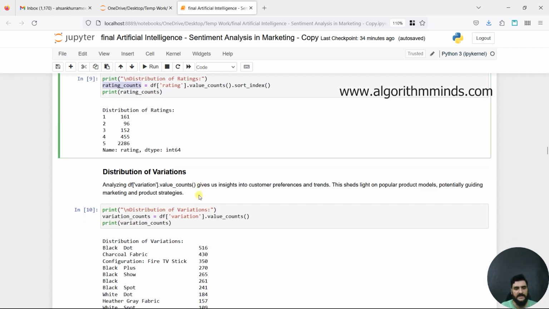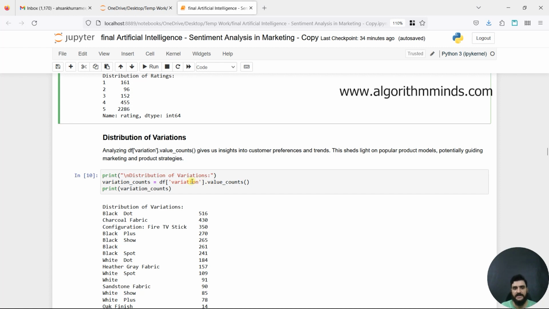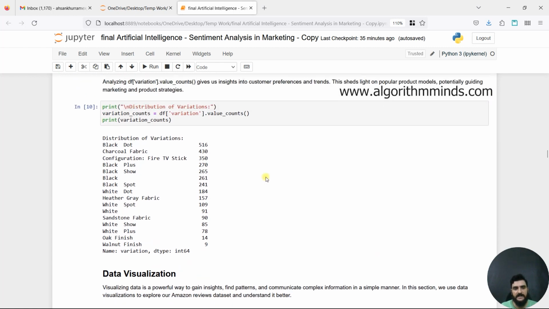And after that, we want to study the distribution of variations. You understand that this data set has reviews of various types of products, and we want to study how many times a specific product has been reviewed. We can do this by the same methodology. First we assign a variable variation_counts, then we call the data frame, then the specific column, then we use value counts, and it will display the values from the most reviewed item to the least reviewed item.